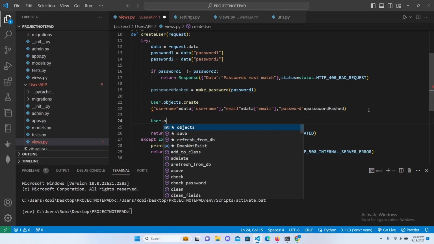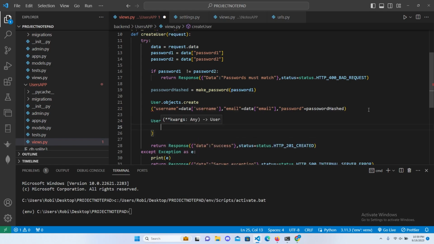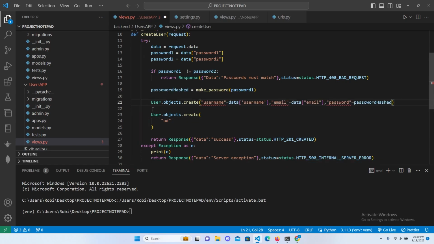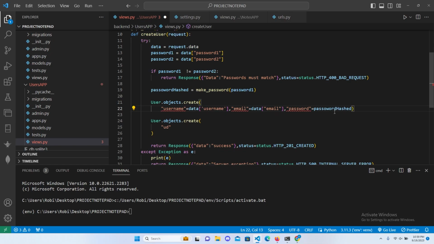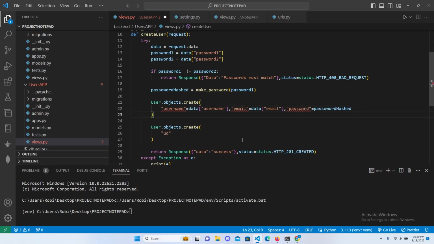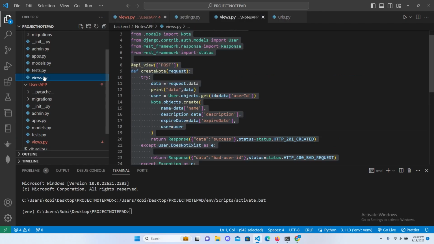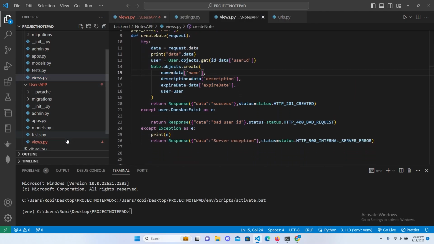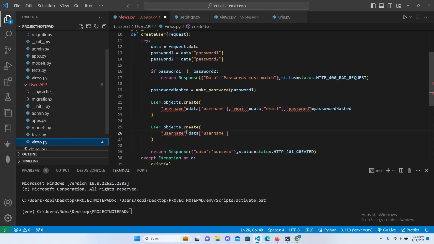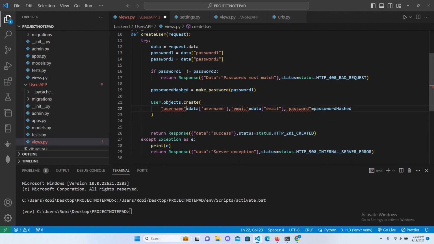So user that objects that create username. Let me fix the indentation a bit, like this. Okay. Data of username. Okay, this should be equals, and you need to remove the string, so you don't need to specify the fields as a string.